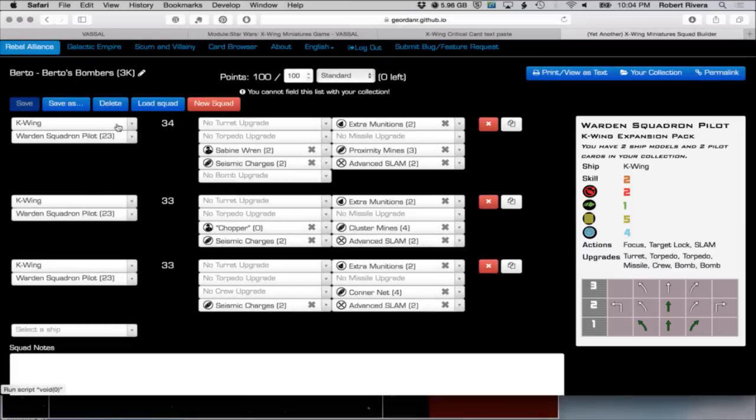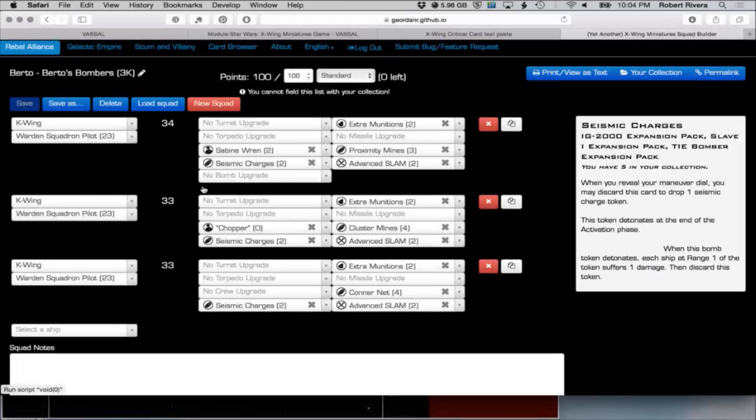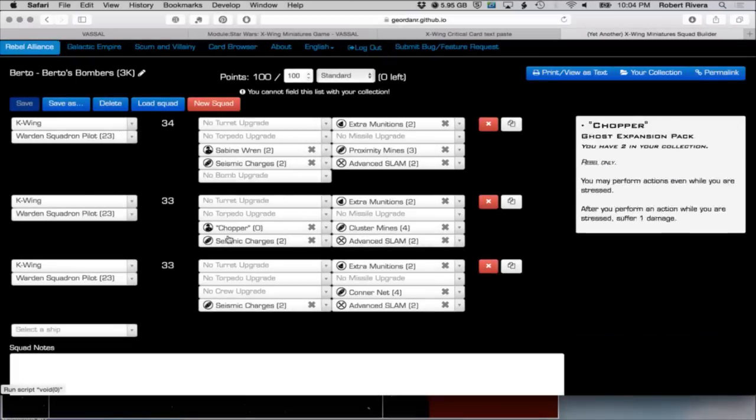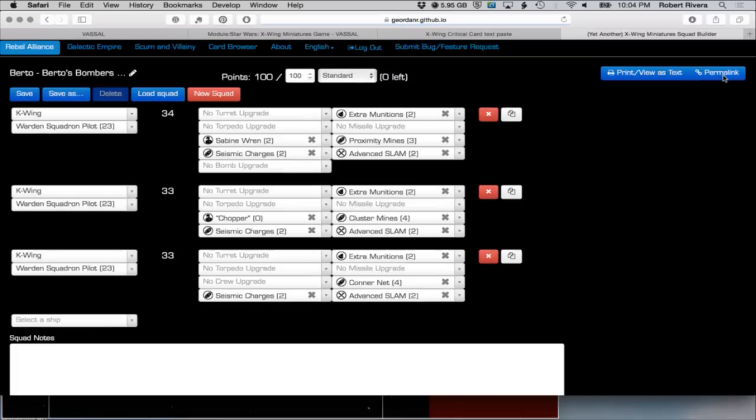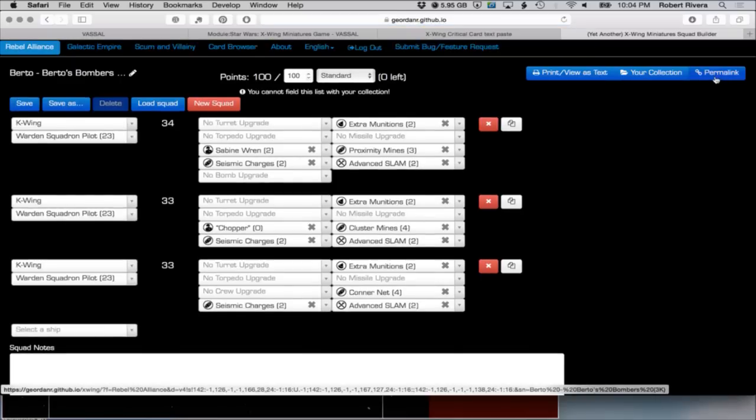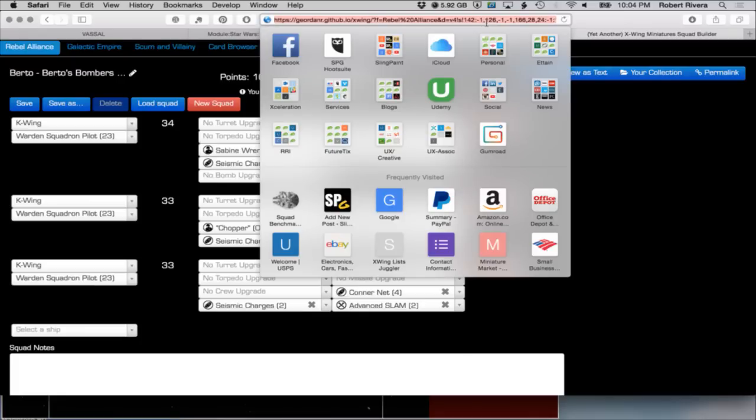So my 3 K-Wing Warden Squadron pilots with a whole bunch of bombs and all that stuff, even Sabine and Chopper. Now what I do in here is I click permalink. Make sure you always click that. Don't just immediately copy, otherwise you're copying nothing. Once I hit permalink, see all that little information right there? Guess what? That is used to build the list. It is the best. It's so cake.